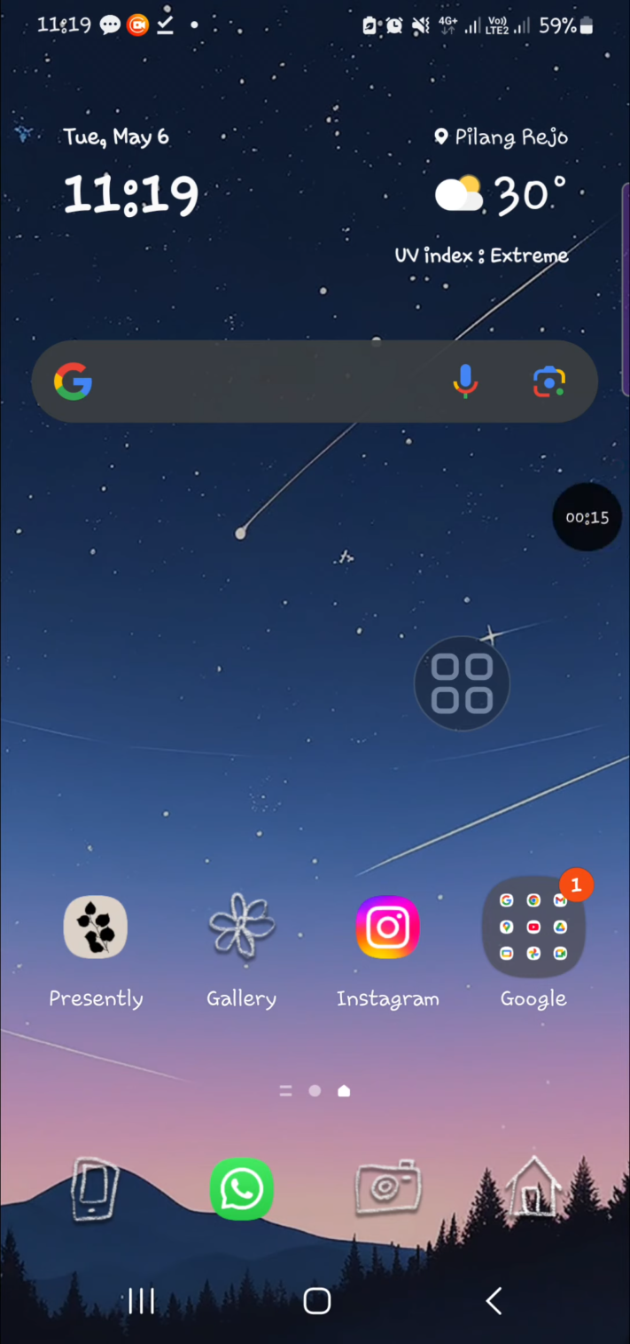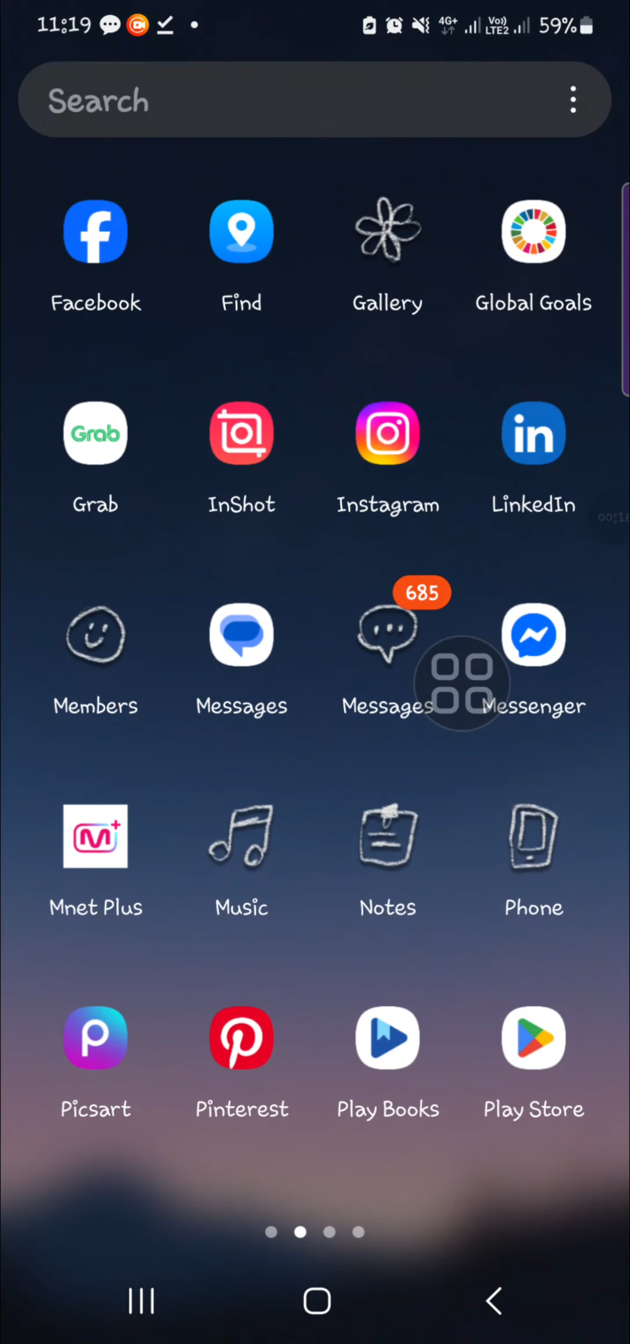Here I have opened my phone, and first of all, make sure you have downloaded and installed this InShot application on your mobile phone. You can get it from Play Store if you are an Android user. Meanwhile, if you are an iOS user, you can get it from Apple Store.